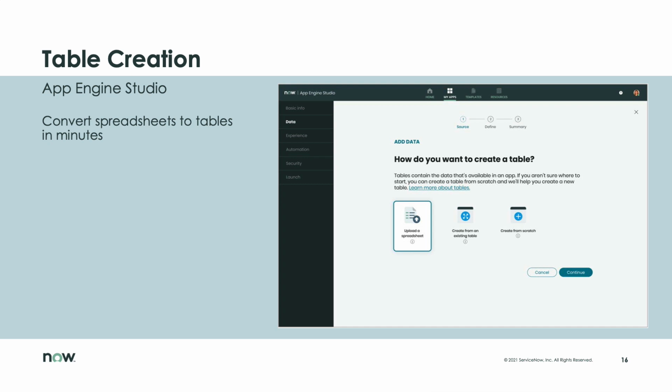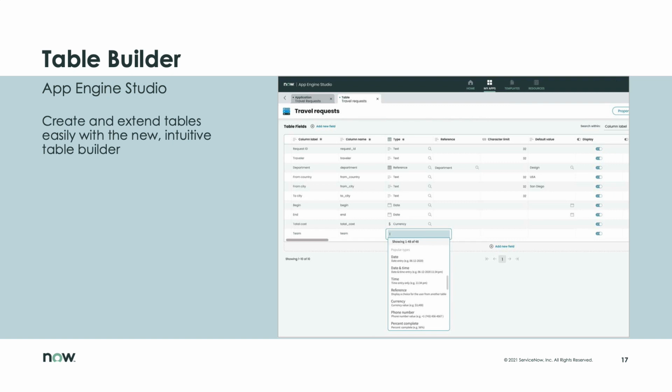Not only can you create from spreadsheets, but of course you can create by extending a table. So you could say extend task or CMDB and get all the rich goodness from that exercise right there. And of course, we enable you to build from scratch. Regardless of which way you start to build your table, we have this new and incredible table builder product built into App Engine Studio.